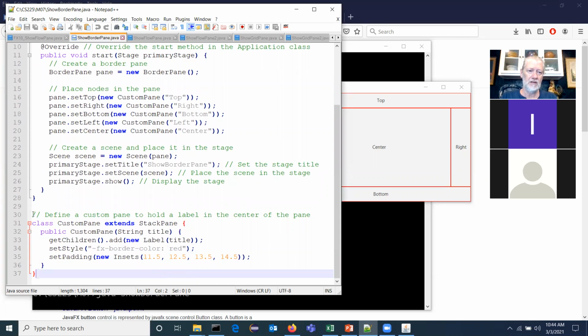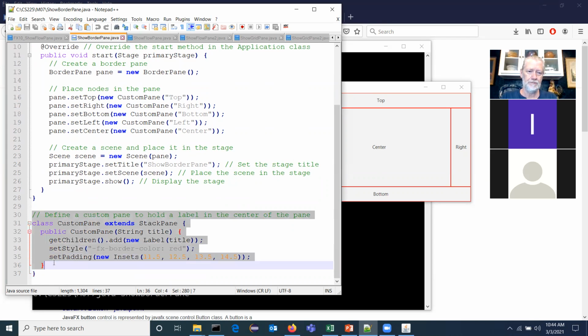And there they committed a horrible sin. They actually have a new class, custom pane extends stack pane. Now stack pane is a pane that Java gives you. I rarely use them. They stack things one on top of the other. So they create a thing called custom pane, and all they do is put the word, whatever you told it, top, right, bottom, center, in the middle of the pane. That's all they do. So they're building a stupid simple pane so that they have panes to shove into the border pane. But they built it as a separate class, custom pane extends stack pane, and they define the class inside the show border pane.java file.